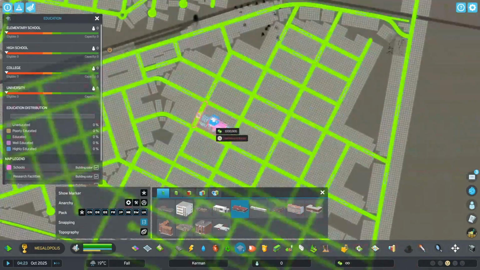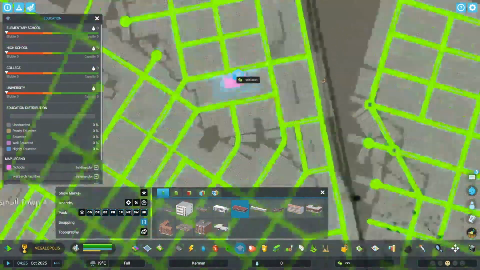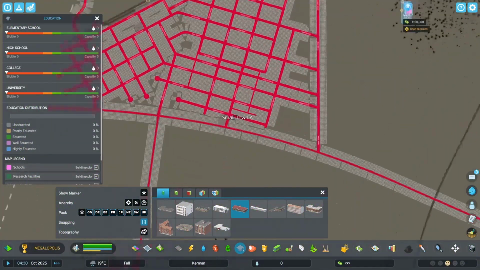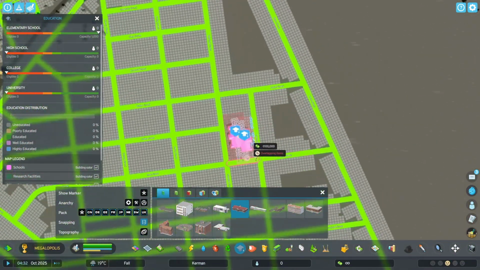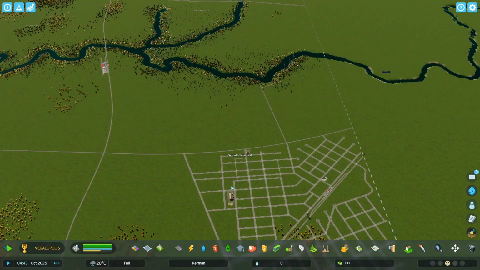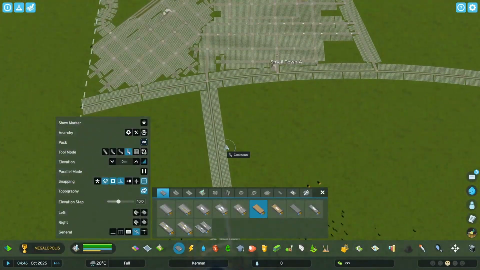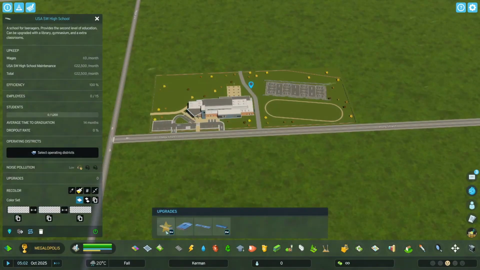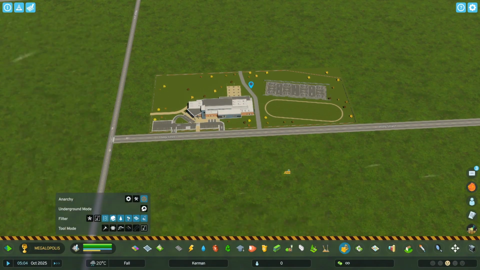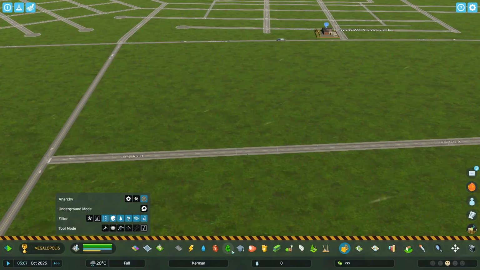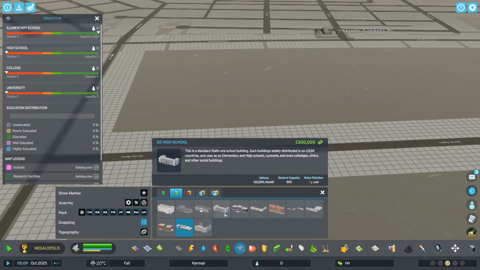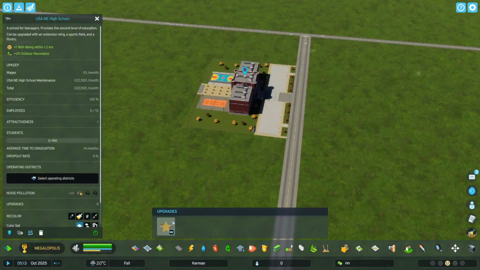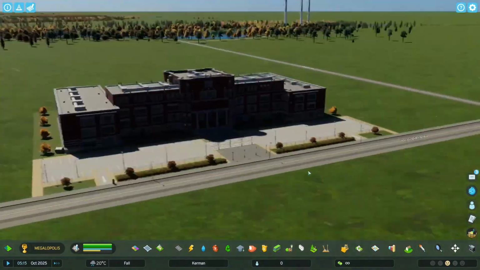For education, the base game elementary school fits well. Since this area will be mostly residential, I'll place it here and add a playground nearby. For the high school, I want to leave room for sports fields, so across the road seems like a good spot. The Southwest High School looks nice, but it's too big for this area, so I'll go with the Northeast one. I'll add the capacity expansion, one of the park football fields, and some parking around it.